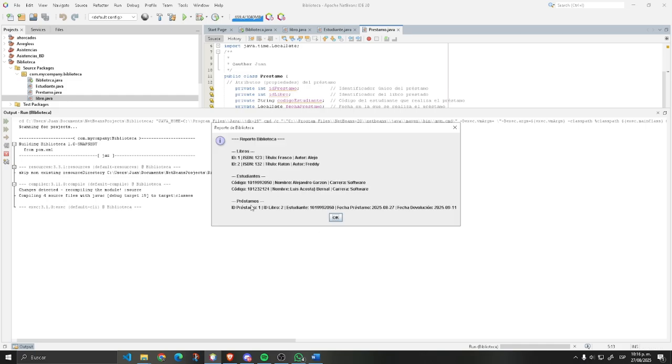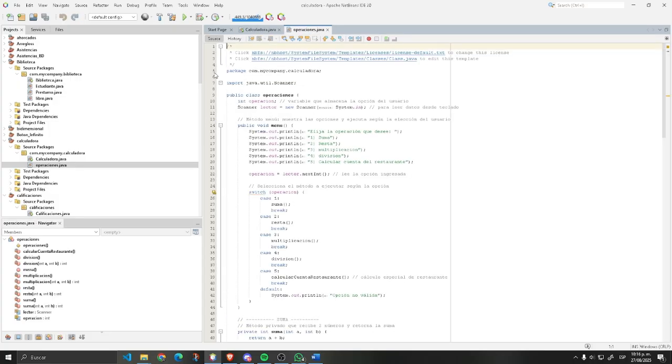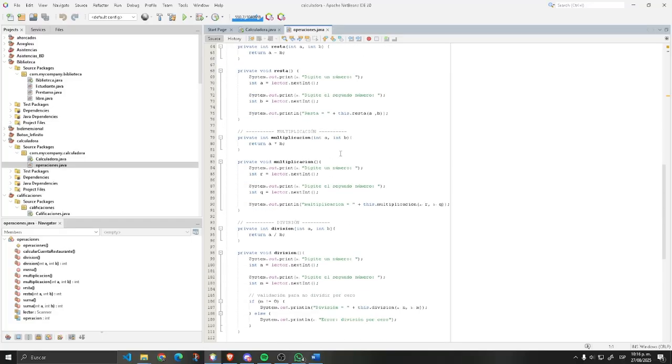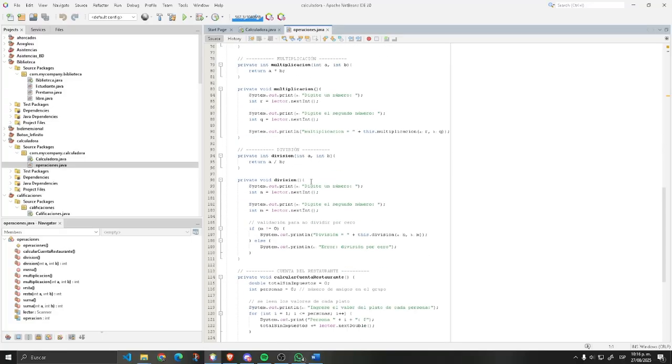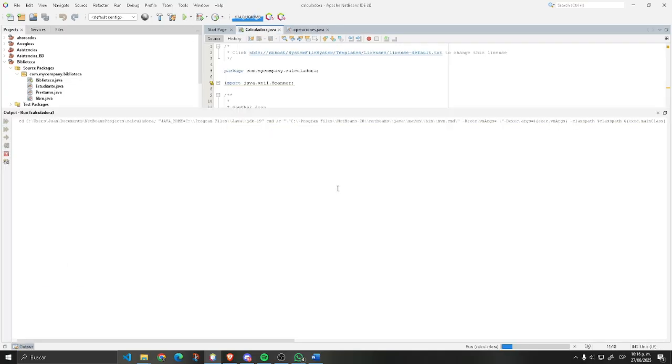The second code is the Calculadora project. It has two classes, the main class Calculadora, which only runs the program, and the class Operaciones, where the logic is written. In Operaciones, we have attributes like the option chosen by the user and a scanner to read the input. The methods include basic mathematical operations like addition, subtraction, multiplication, and division.